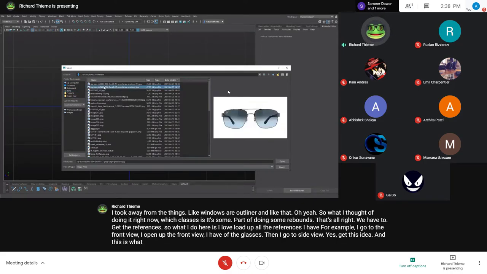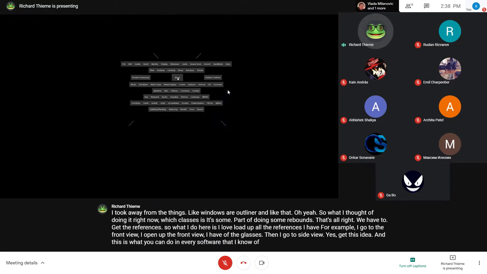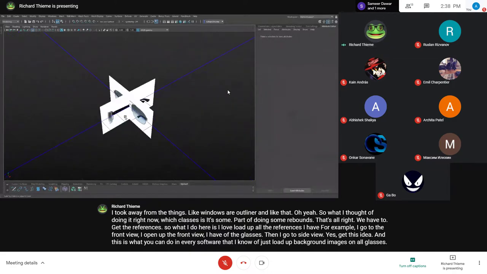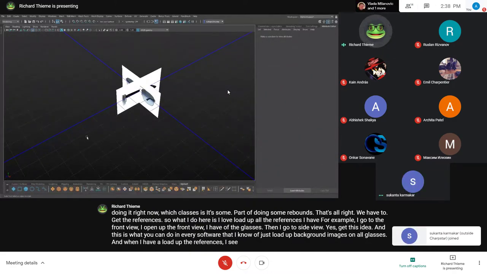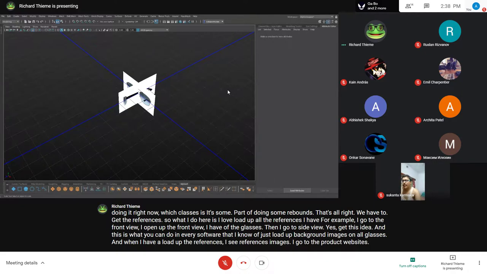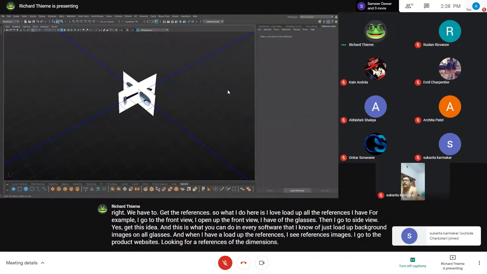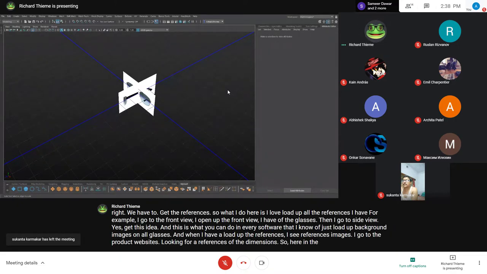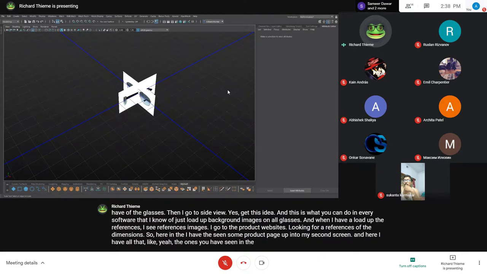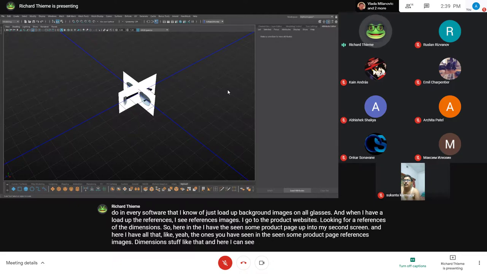And this is what you can do in every software that I know of. Just load up background images for the glasses. And when I have loaded up the reference images, I go to the product websites looking for references of the dimensions. So here I have the product page up on my second screen, with references, images, dimensions, stuff like that. And here I can see that the legs are 140 millimeters.